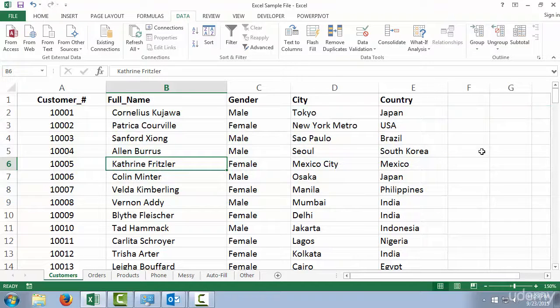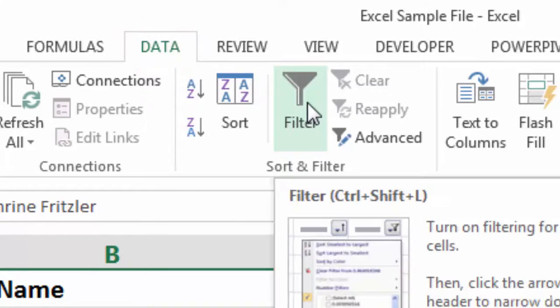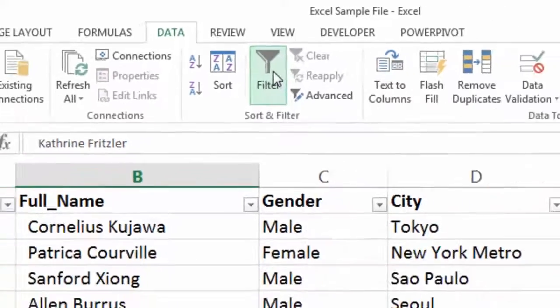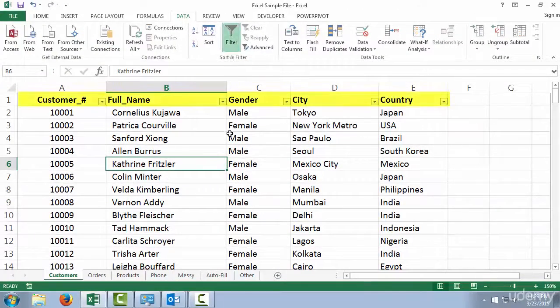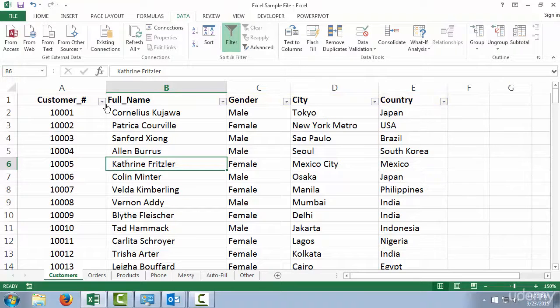Now the first thing you've got to do is real simple, right? Just select any cell in your table and then click the filter button on the data tab. Once we do that, you'll notice that in your header row, you'll have little drop-down buttons that appear at the right of each cell within that header row. And that's what you'll be using to do your filtering and your sorting. So you'll see those in each header cell.